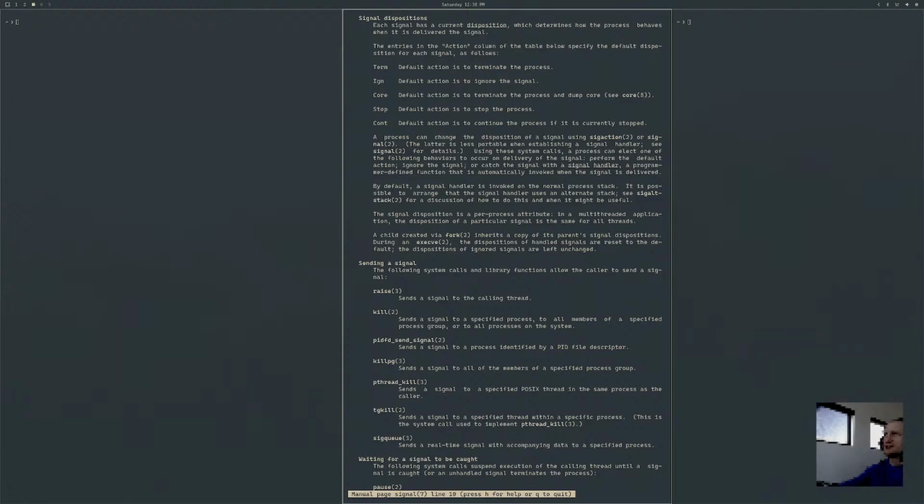So the dispositions of handled signals are reset to default because there is no longer a signal handler, or the exec'd process likely doesn't have the same signal handlers as the process that exec'd it, because you blow away the text of the program when you exec. So that's why they set these back to default. But then anything that's ignored remains ignored.